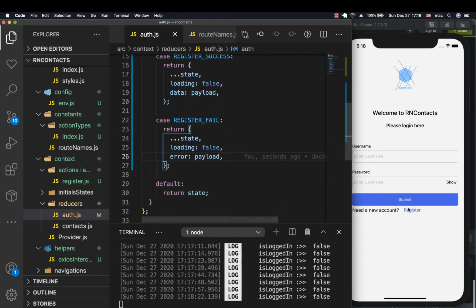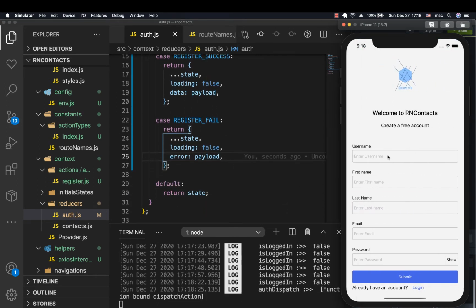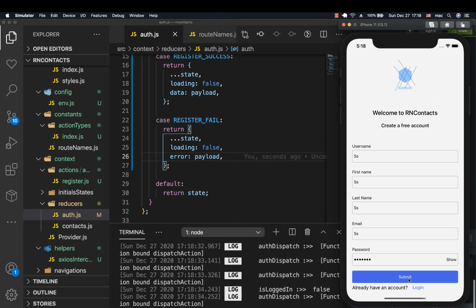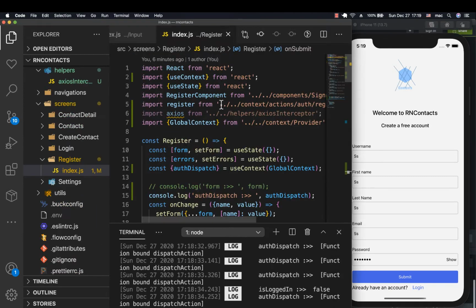Okay, so once I come here and click submit, you see that now we can submit. So let's go ahead and use our loading state to show that the button is loading and also disable it when we are loading. So I'm going to go to our screen. In the screen register, now we can select other things. So here, let's have the auth state. Let's console log it.